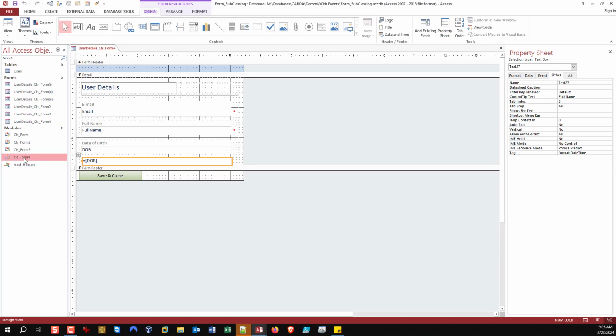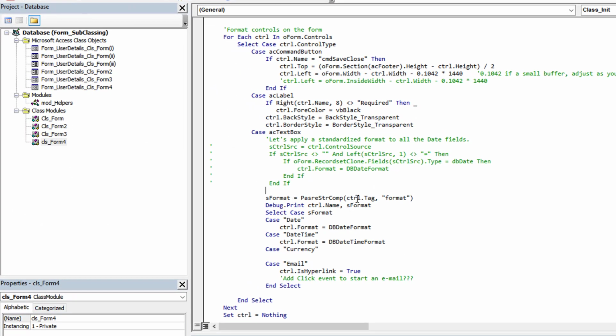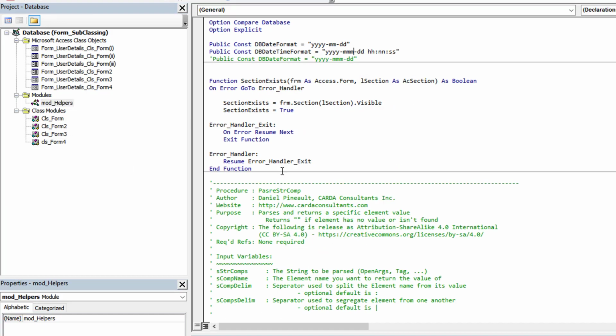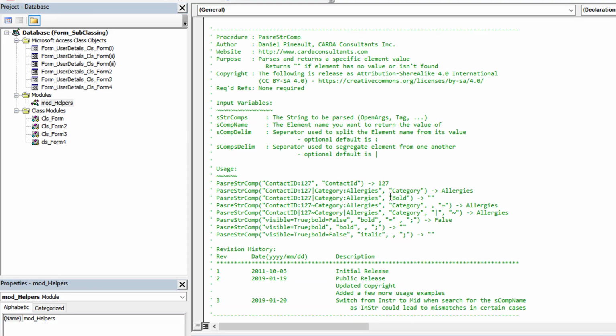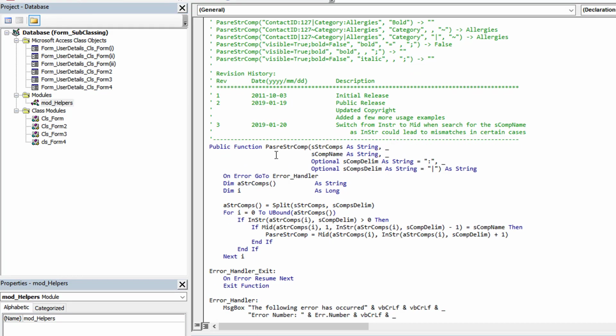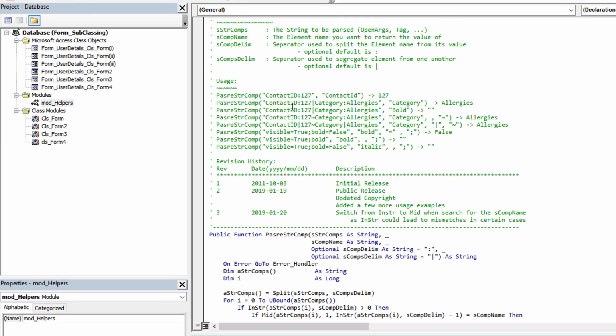And now I'm getting the tag from the control, and I'm extracting the format that's been specified. How am I doing that? Well, once again, a helper function. So this is available on my website. I have a whole article about it, but I have this parse string, and it extracts whatever component I want.